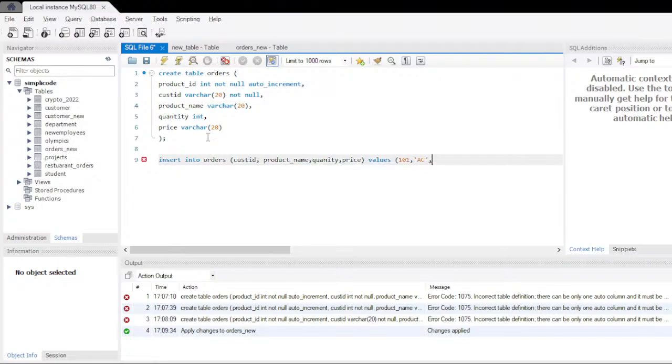For quantity, let's say 2, and price will be 60,000. All right, and similarly, let us insert another value here. I'm taking the next order, customer ID as 102, and we'll take the next product as cooker, enclosed in single brackets. Next, we'll take quantity 1, and price will be 25,000. And finally, let us take another example.